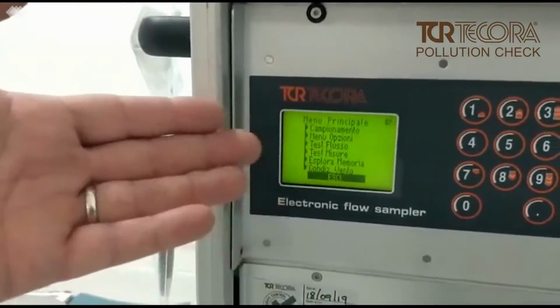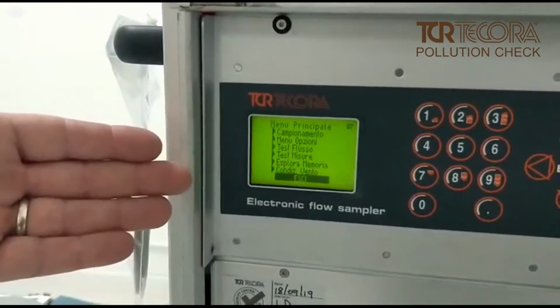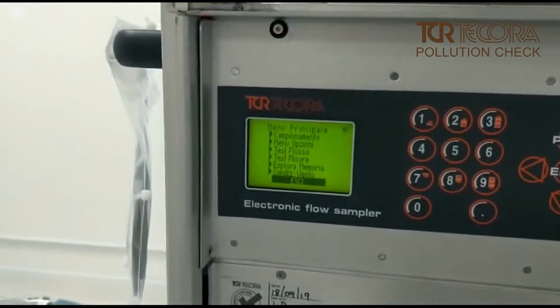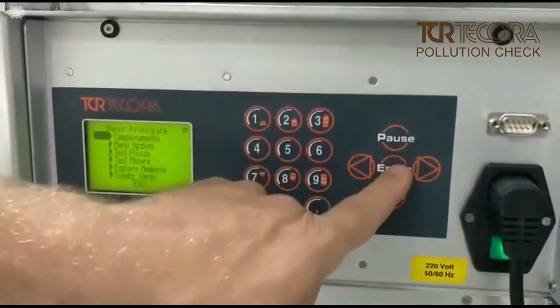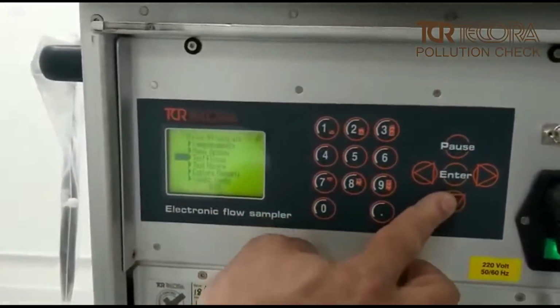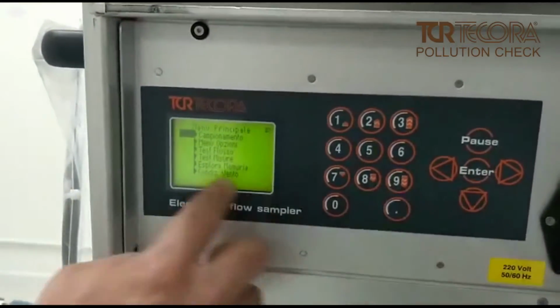It is easy to change the language on the machine. We have the English version, the French version, I think also the Spanish version, and the Italian language, as you can see. The first menu is for sampling. If you just move with the arrow keys, you can move the cursor to scroll and arrive at the menu where you have to enter.